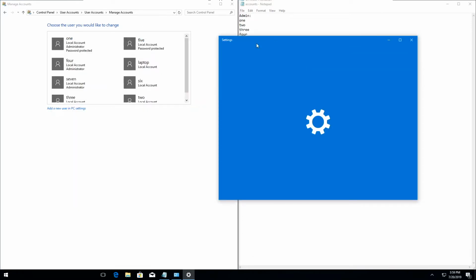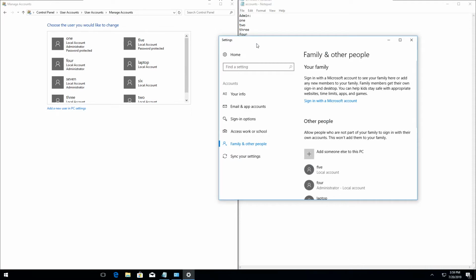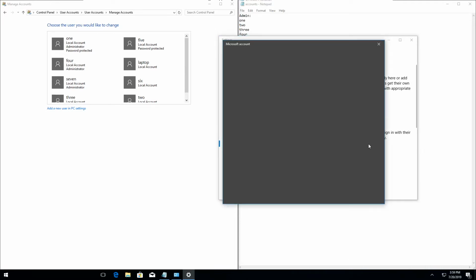Now, if this settings prompt doesn't come up in an earlier version of Windows, like Windows 7, for example, then you'll do the same exact things, but it will just be all in command prompts. So you won't get this pop-up, but you'll get a different pop-up. But it should be pretty self-explanatory.